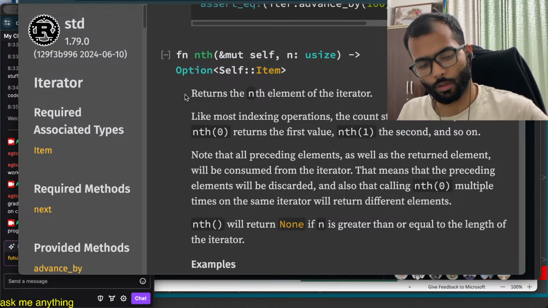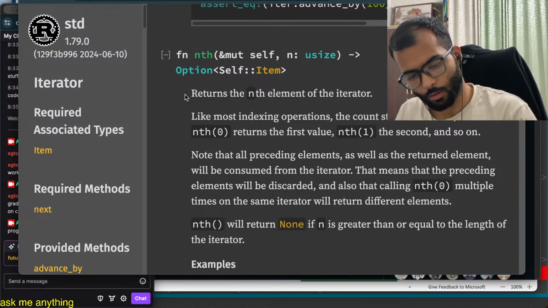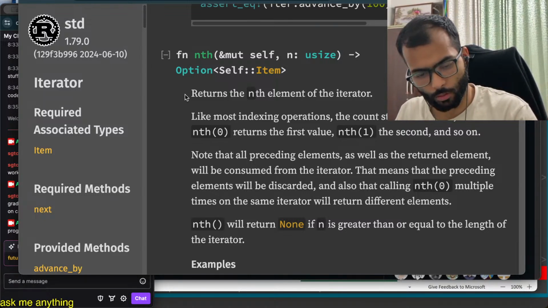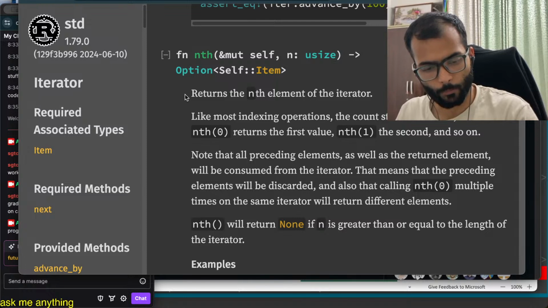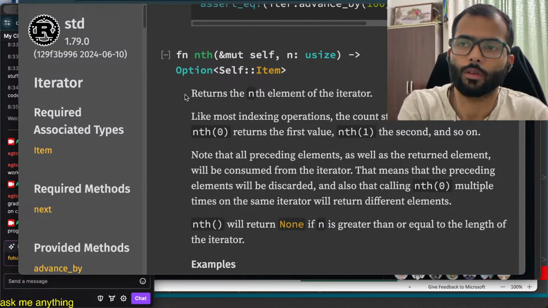A, B, C, D, E, F, G, right? G was what I had to wait. B, C, D, F, G. 1, 2, 3, 4, 5, 6.